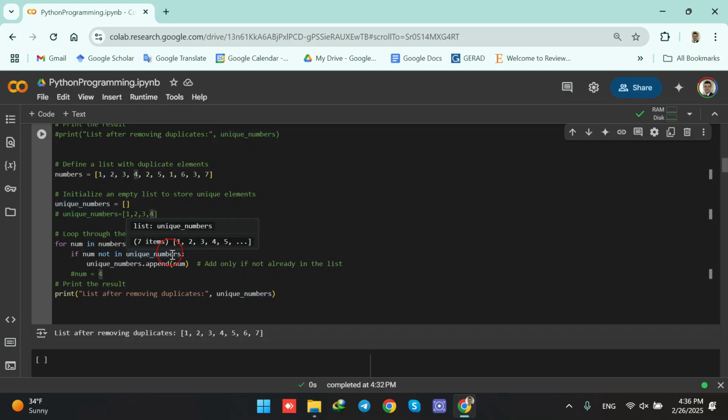Then in the next iteration, we are having number 2 again. So now num equals 2. We are saying 2 is not in unique numbers. Is it true? No, it's not true because it's already there. Therefore, this condition is not true and we are not going to execute this part. We are going to go to the next iteration.